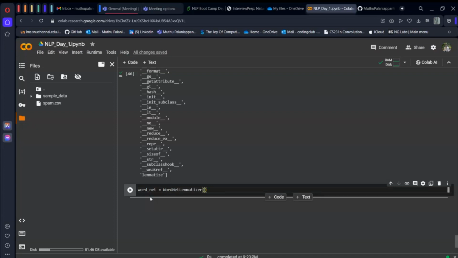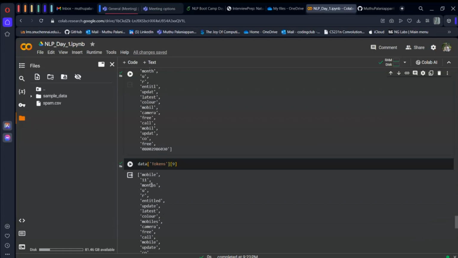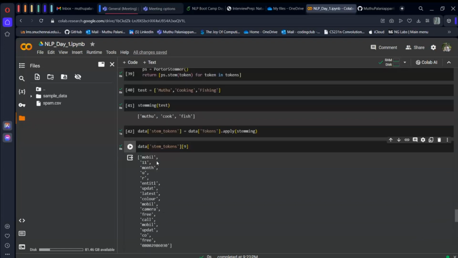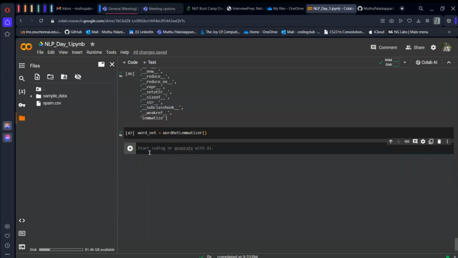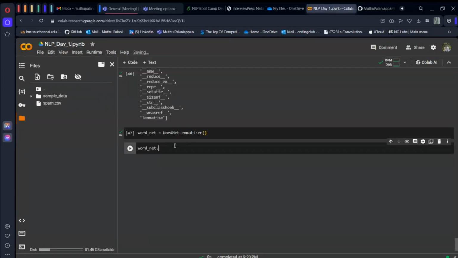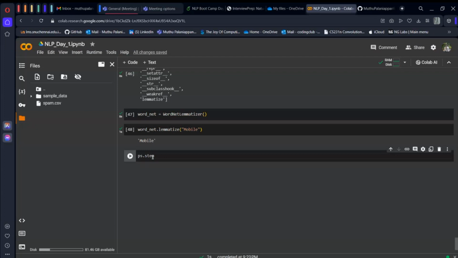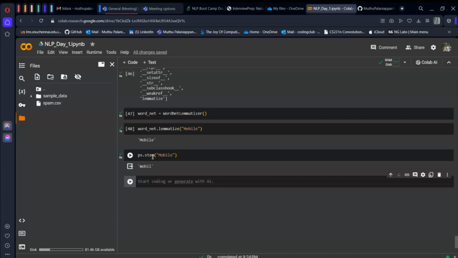So for example, in stemming, you have something called mobile, right? Here I have mobile, but it produces an incorrect form. So we test the same thing with the lemmatizer. You use wordnet and call the method, lemmatize, and you just give mobile. You see the result, it produces mobile. But if you use stemming, ps.stem of the same word, it gives a different result. So there's some difference, right? That is why we're going for the WordNet lemmatizer.